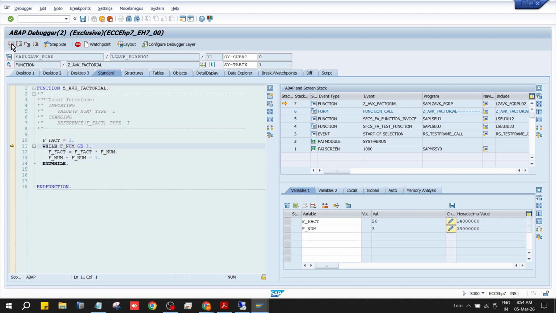3 also greater than 1 is true. Then 3 into 20. Then next 3 minus 1 equals 2. 2 is also greater than 1 is true. So this is 60, okay, f_fact equals 60, f_num equals 2, right? So then 2 minus 1 equals 1. 1 is greater than 1 is false. It came out. Okay.